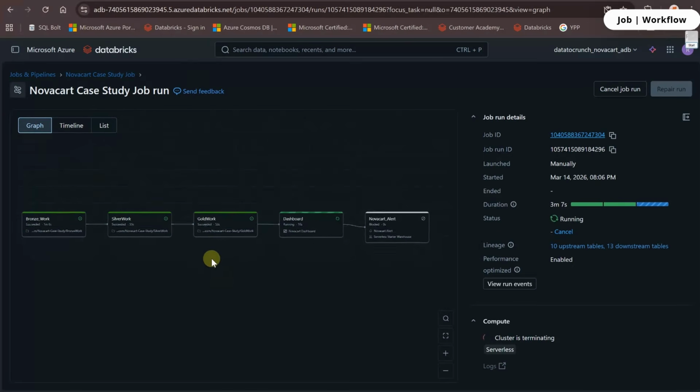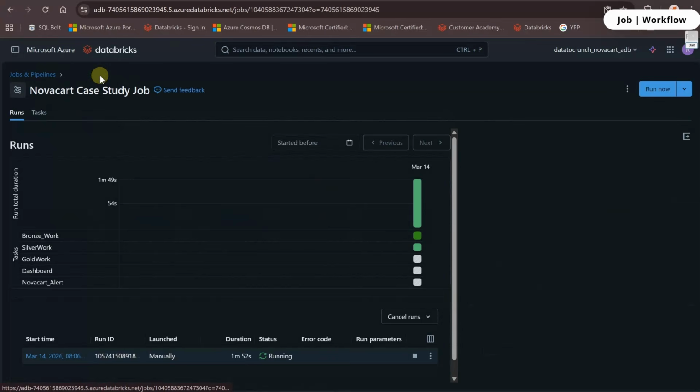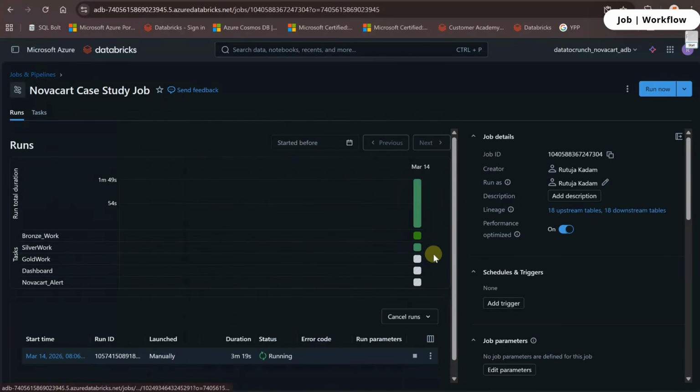So now we can see that gold is also completed. Now it is working on our dashboard. Coming back to our main job. So the overall time right now is 3 minutes 26 seconds. Now let's wait till it gets completed. Here under the lineage, it will show you that it has 18 upstream tables and 18 downstream tables. You have the option to cancel the run from here also.